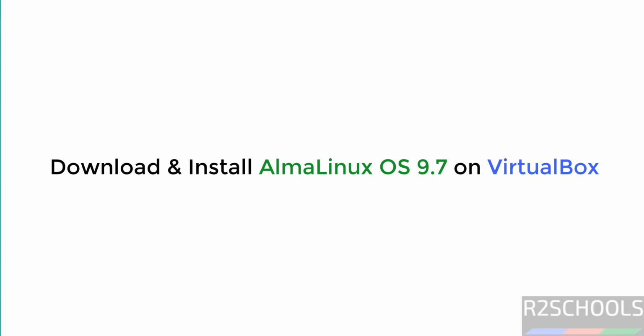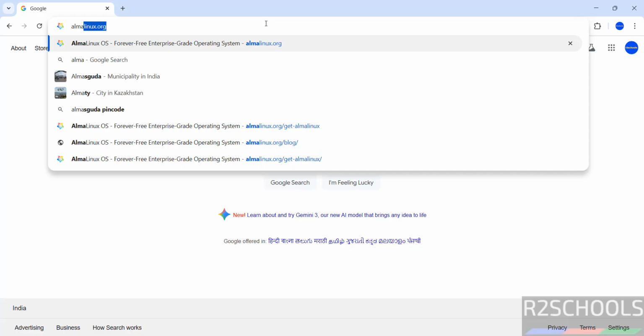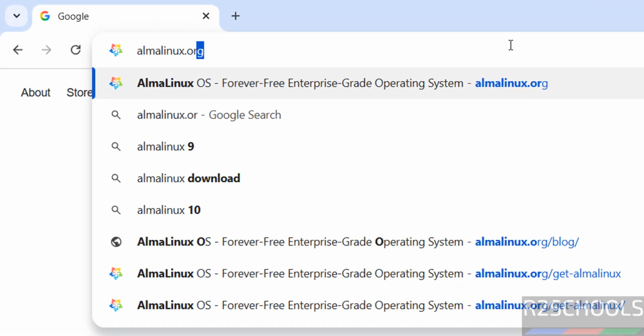Hello guys, in this video we'll see how to download and install AlmaLinux OS 9.7 on VirtualBox. Okay, first go to the AlmaLinux official website and download. It is almalinux.org.